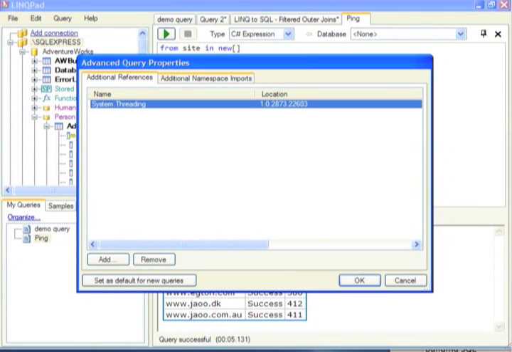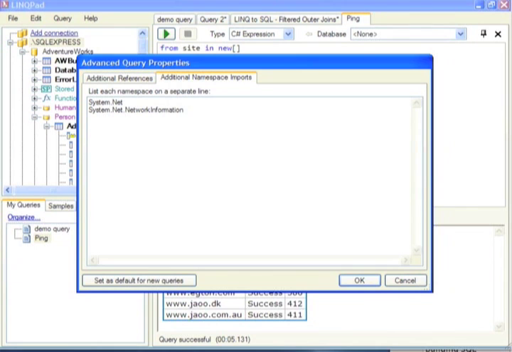And you can also add extra using statements to the top, which are namespace imports. Now, I've already on this query added these two here. This is why ping works, because ping needs this namespace here. Otherwise, it wouldn't work. You can also set this as your default for new queries, which is handy if you want to put your own library in there.